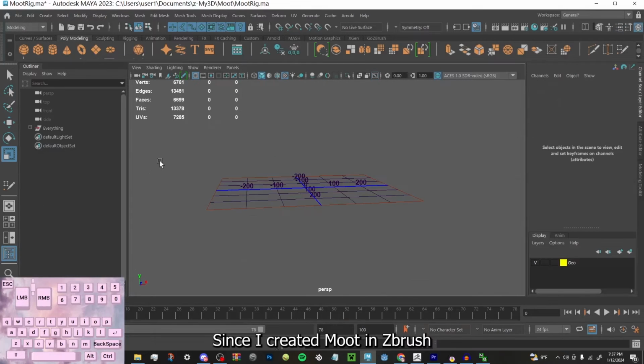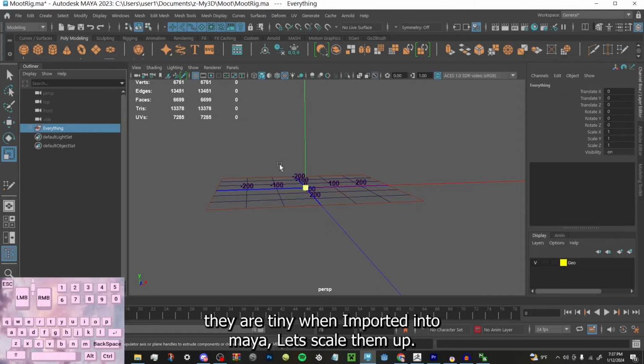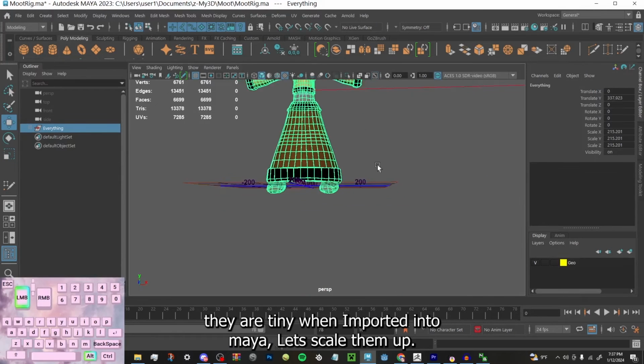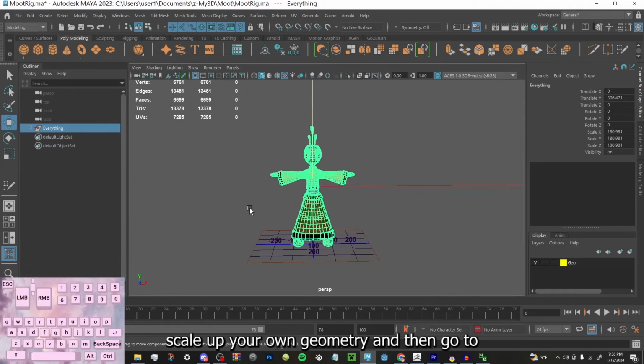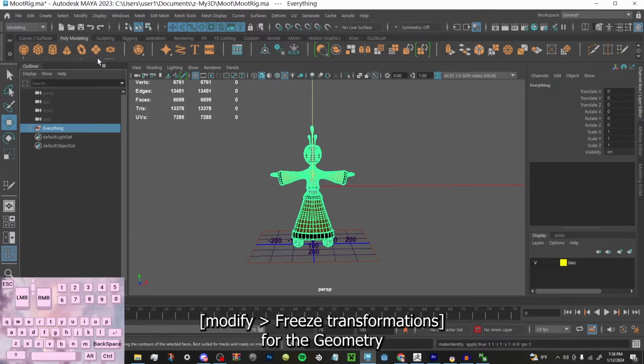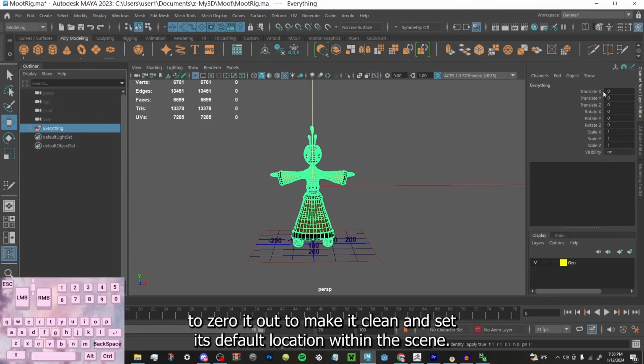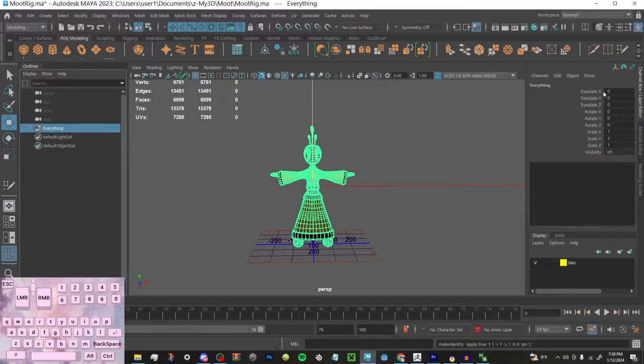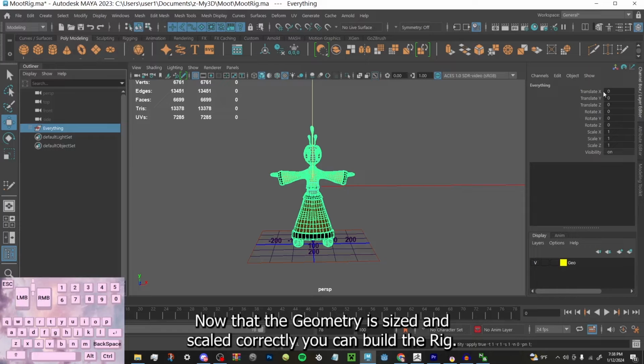Since I created Moot in ZBrush, they are tiny when imported into Maya. Let's scale them up. Scale up your own geometry and then go to Modify, Freeze Transformations, for the geometry, to zero it out to make it clean and set its default location within the scene. Now that the geometry is sized and scaled correctly, you can build your rig.